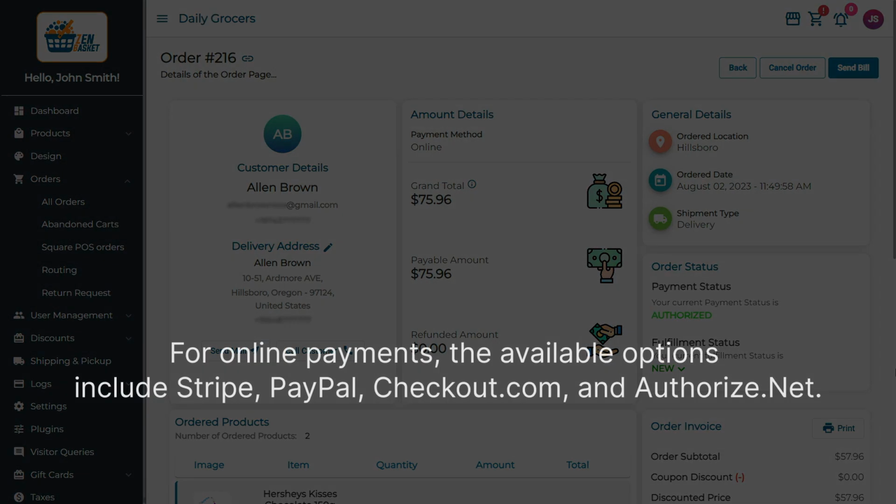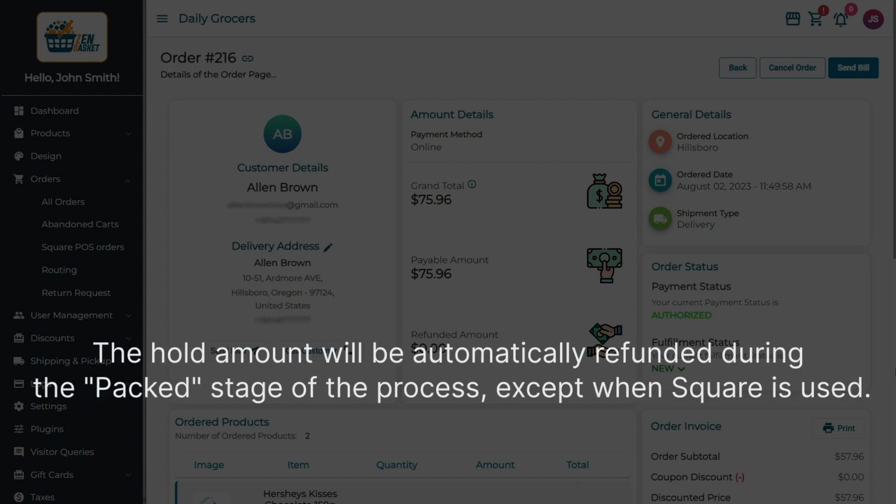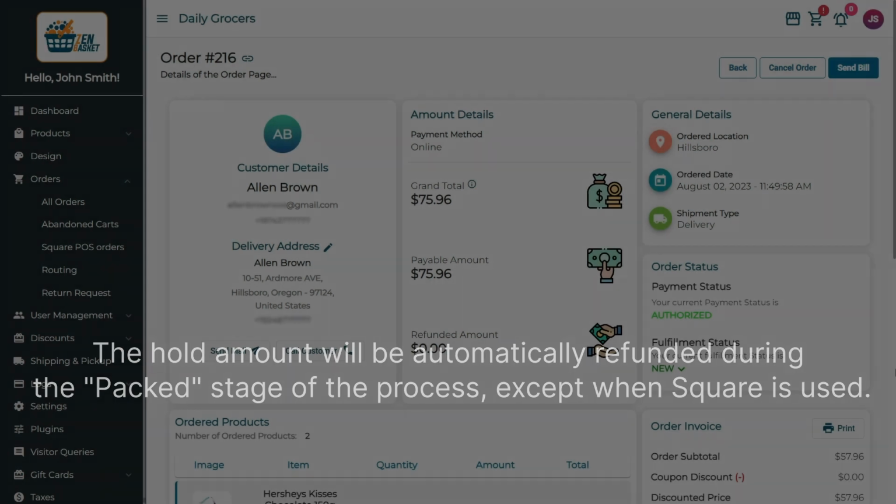Note: for online payments, the available options include Stripe, PayPal, Checkout.com, and Authorize.net. In most cases, the remaining hold amount will be automatically refunded during the pack stage of the process, except when Square is used. For Square payments, the remaining hold amount will be refunded upon reaching the delivered stage.